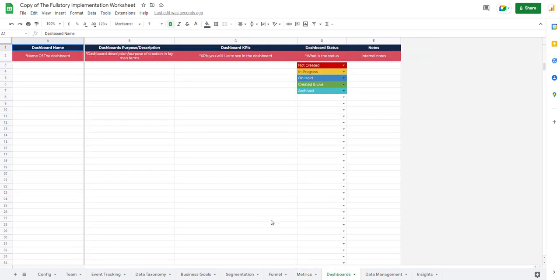Then there's a dashboard. Fullstory allows you to build dashboards in it also. You put in the name of the dashboard, the purpose, and the KPIs you tend to see in that dashboard. So that when the person in charge of building the dashboard goes in to build it, they build it with the KPIs you tend to see, and they also ensure that the dashboard achieves your particular purpose, need, or goal for it.